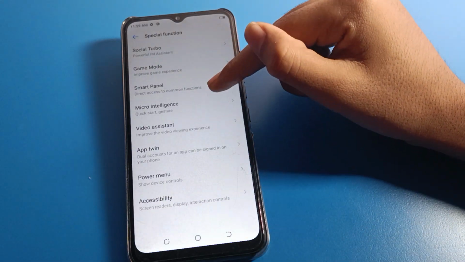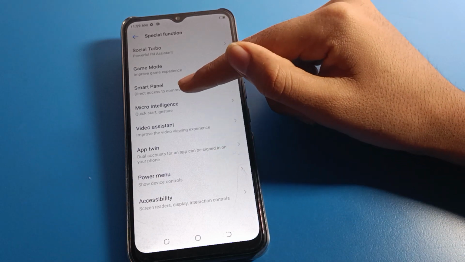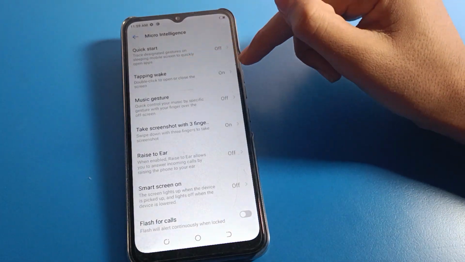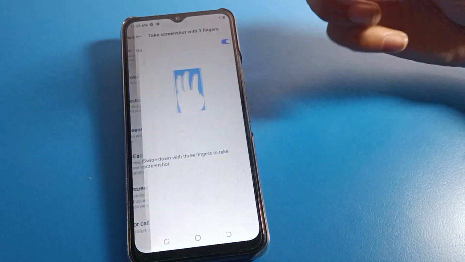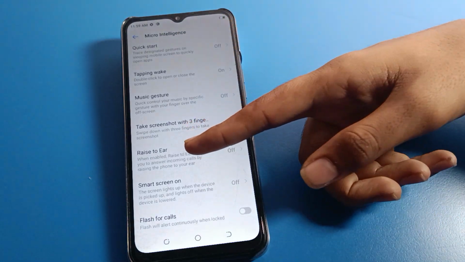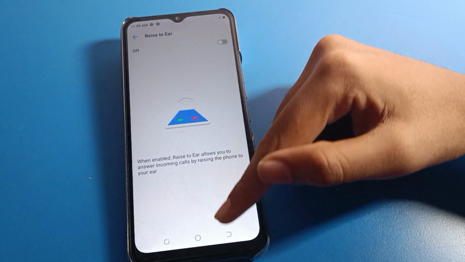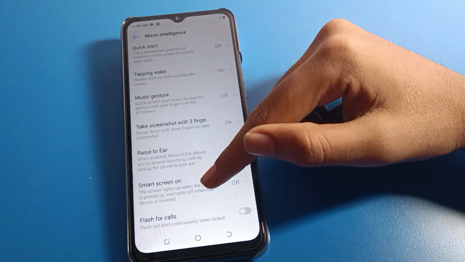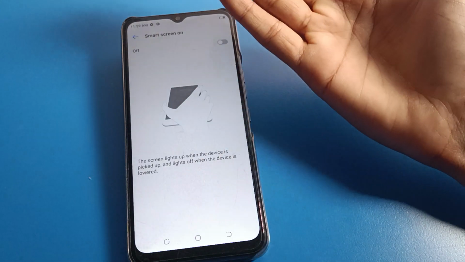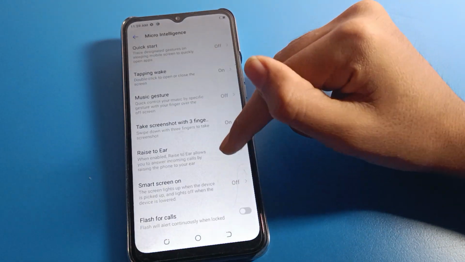Friends, you can see there are many settings: power menu setting, accessibility setting. Click here on micro setting: tapping wake, music gestures, 3-finger screenshot. If you want to turn them on or off, you can do it from here. Friends, you can see raise to ear call setting. If you want to turn on raise to ear call, you can turn it on from here. Smart screen setting: if you want your screen to turn on automatically when you pick up your phone, you can use this.